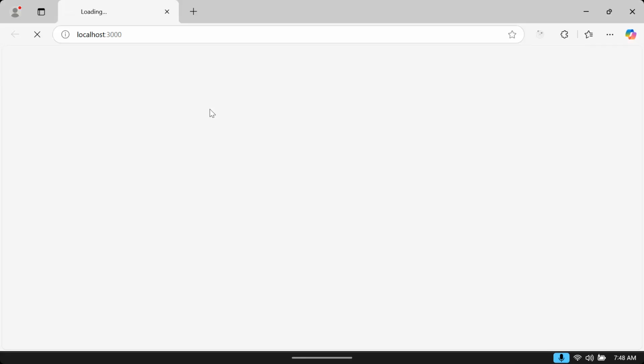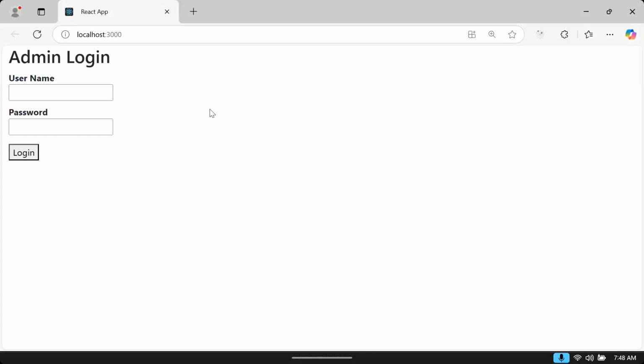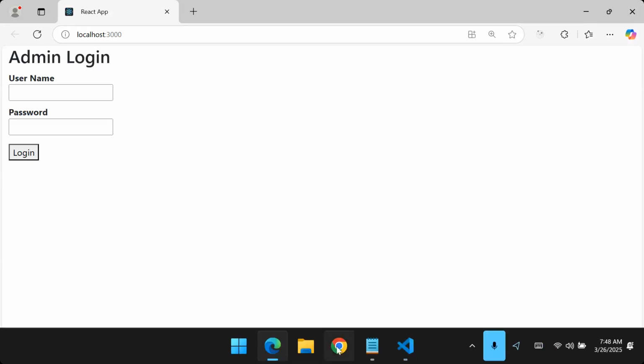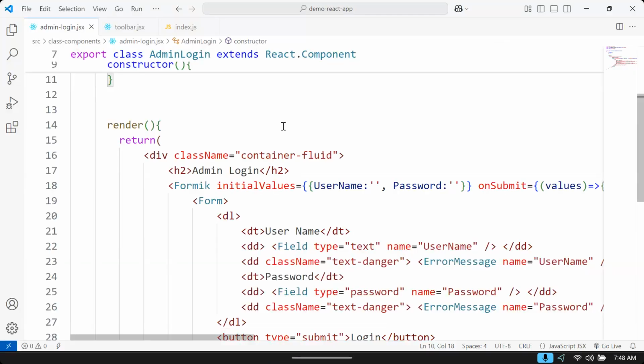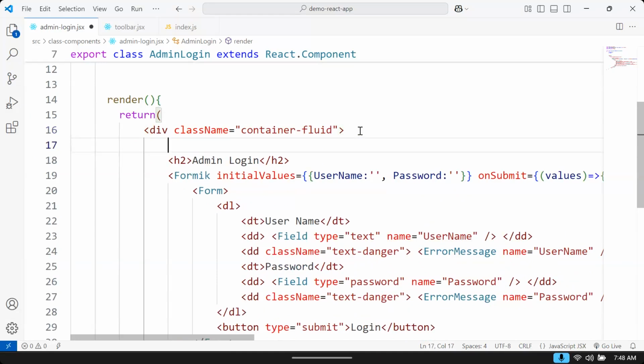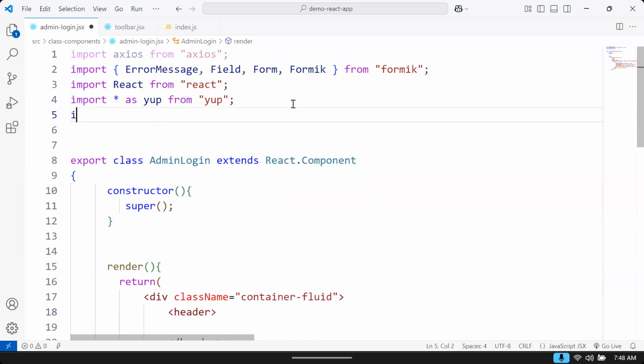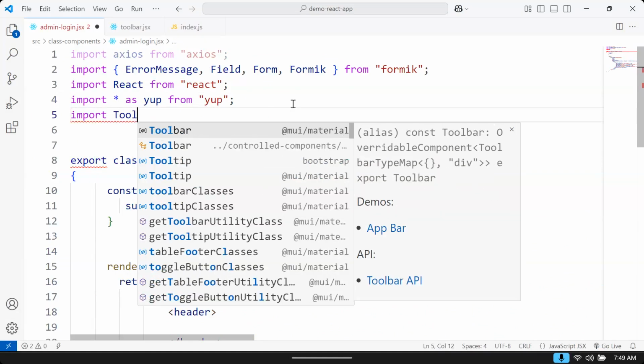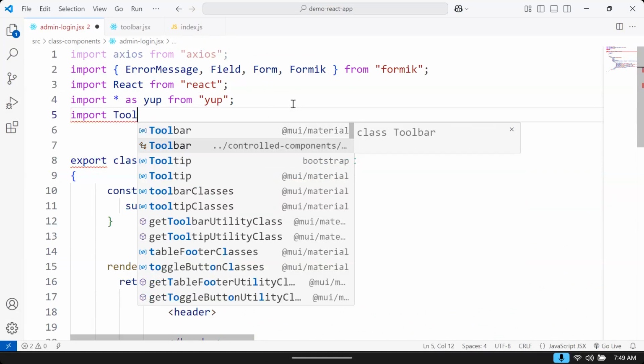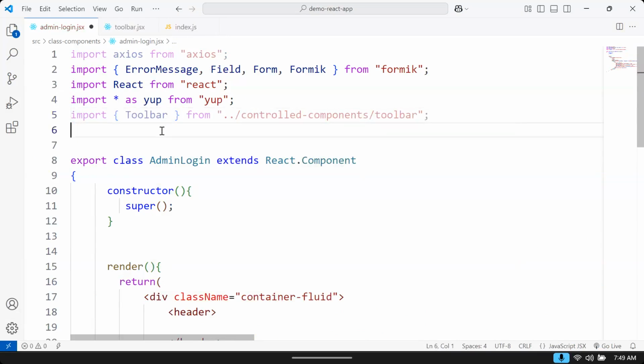Now in this component, we want to use the toolbar. Here already we are using a form and I want a toolbar. And how do we use a toolbar with our own content? Then at the top, I am adding a header. In the header, I want a toolbar. So you need to import it first. You have to import Toolbar from controlled components.